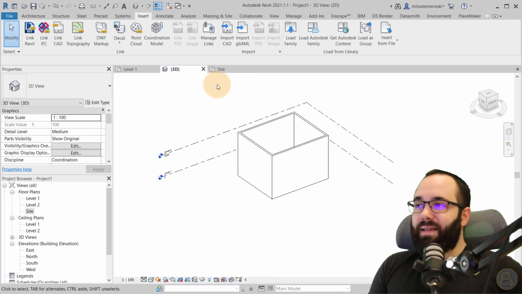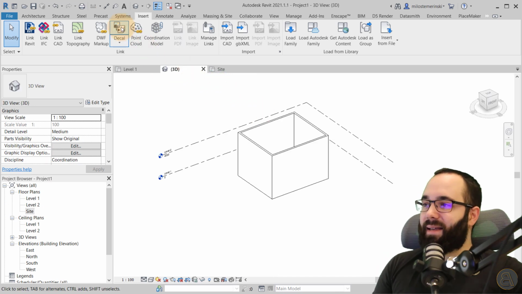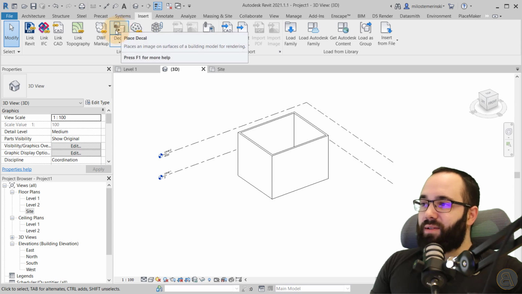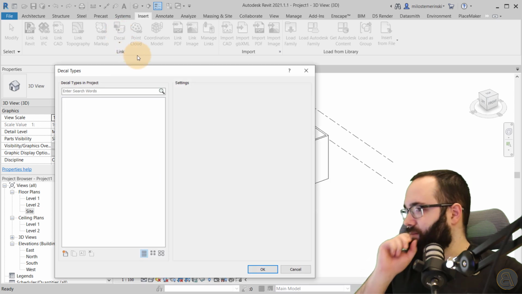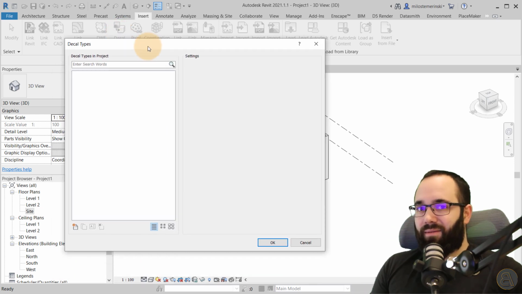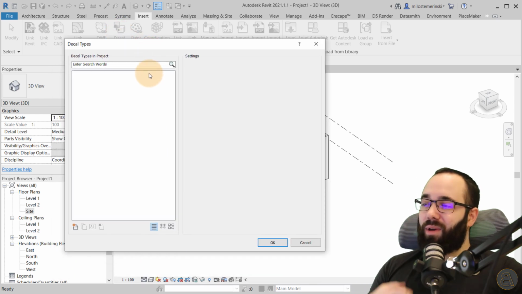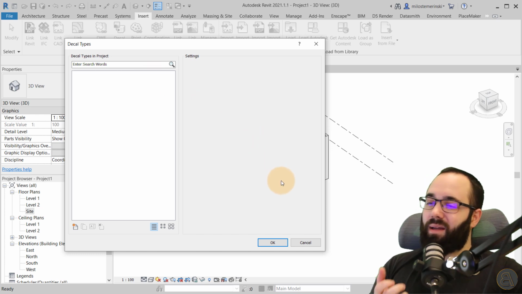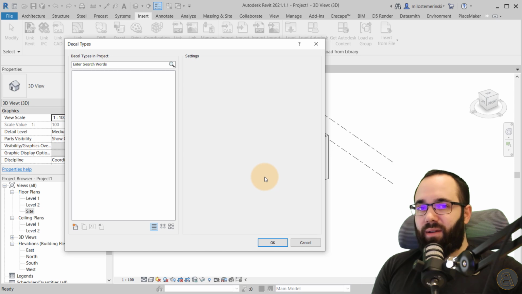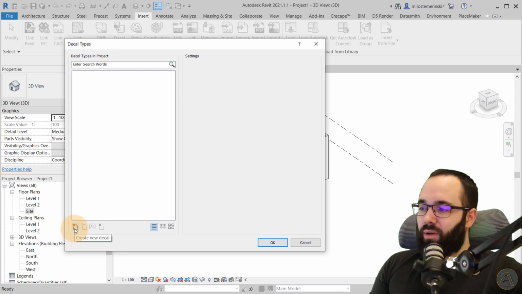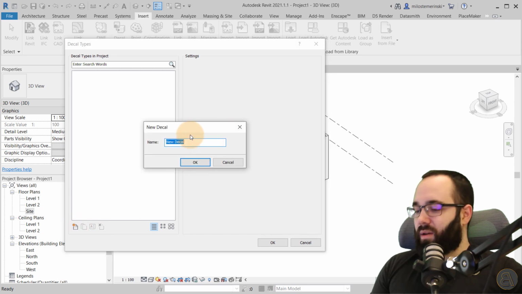But there is a different option, and that is the decal. So you can use a decal, so you just go here to Place Decal, but because we don't really have any decals, we have to create a new decal, and then we can place that image as a decal, and it is going to be visible in 3D views. So let me show you that. So for that, you just go here to create a new decal. We can call it floor plan image.